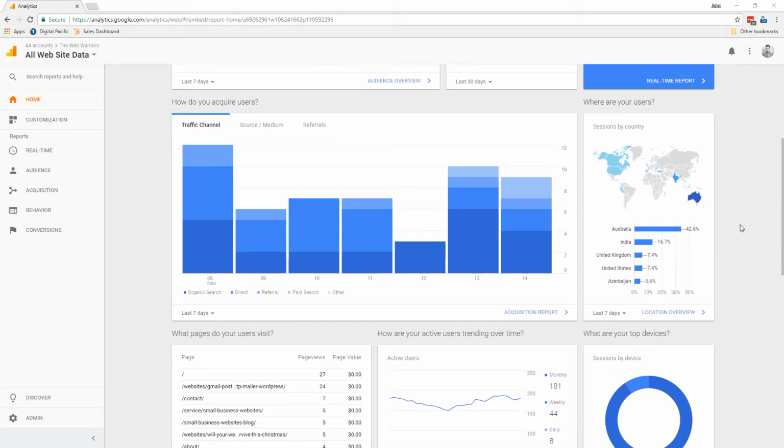Now, the next section we want to look at is where are your visitors coming from? Where are your users coming from to actually find your website? So the first section is the organic search. So that means that they type something into Google. They've probably potentially never ever heard of your business before. They type a question into Google.